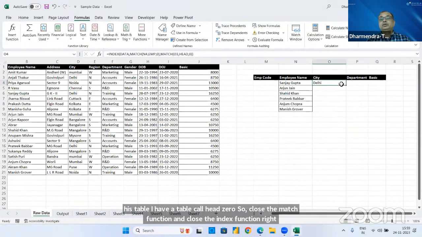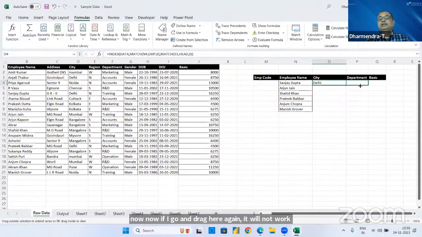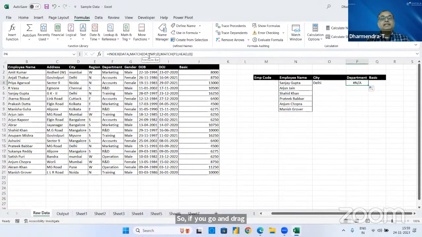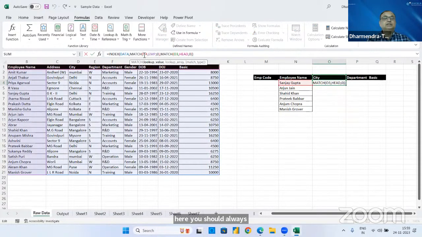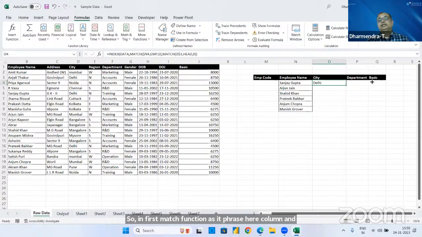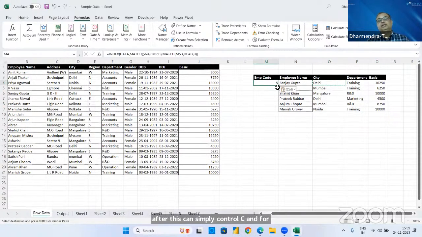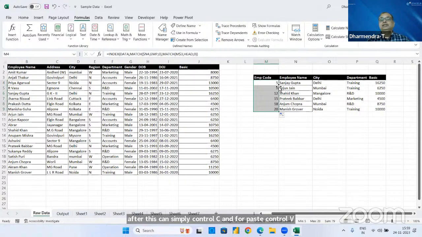Now, if I drag here, again it will not work, same as VLOOKUP. If you drag here, see the lookup value in the MATCH function, the column is changing to the O column, but I want it to always be from the N column. So in the first MATCH function, I should freeze the column, and in the second MATCH function, I freeze the row. So our formula is completed. We can drag this and double click on this. After this, you can simply press Control C, and for paste Control V here, and double click on this. So we got data from the left-hand side also and the right-hand side also.